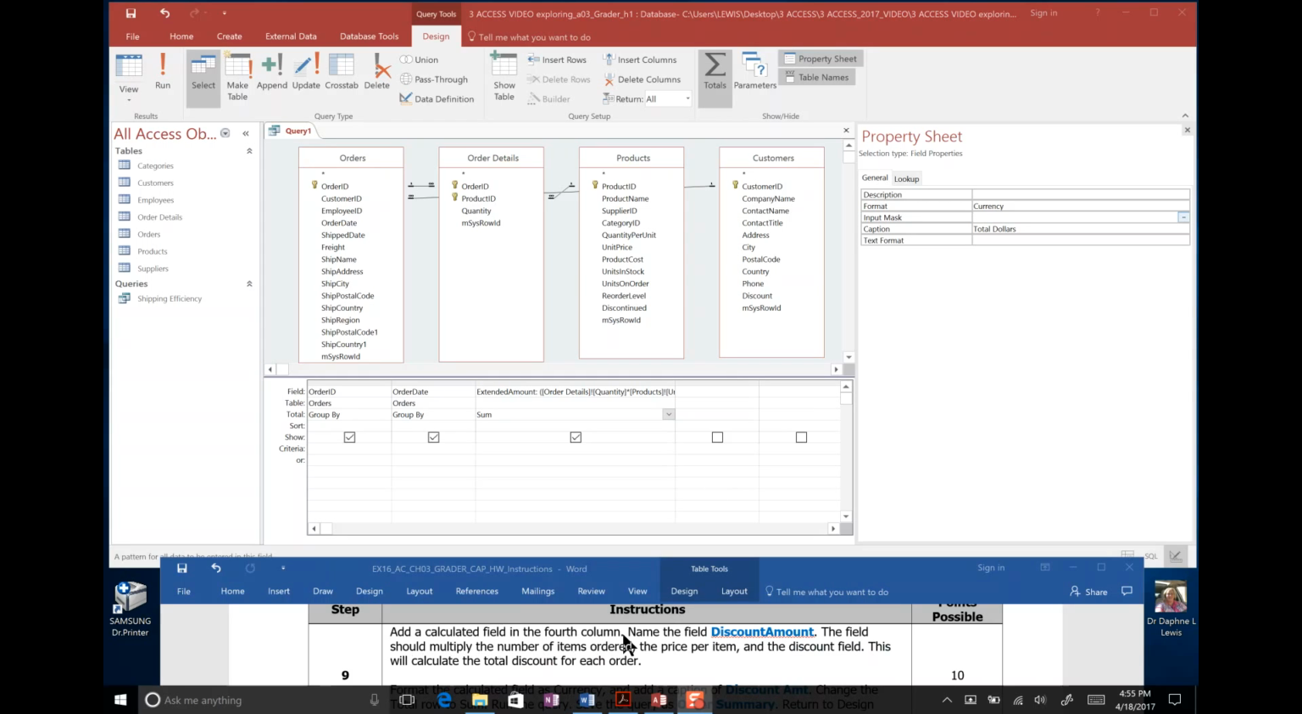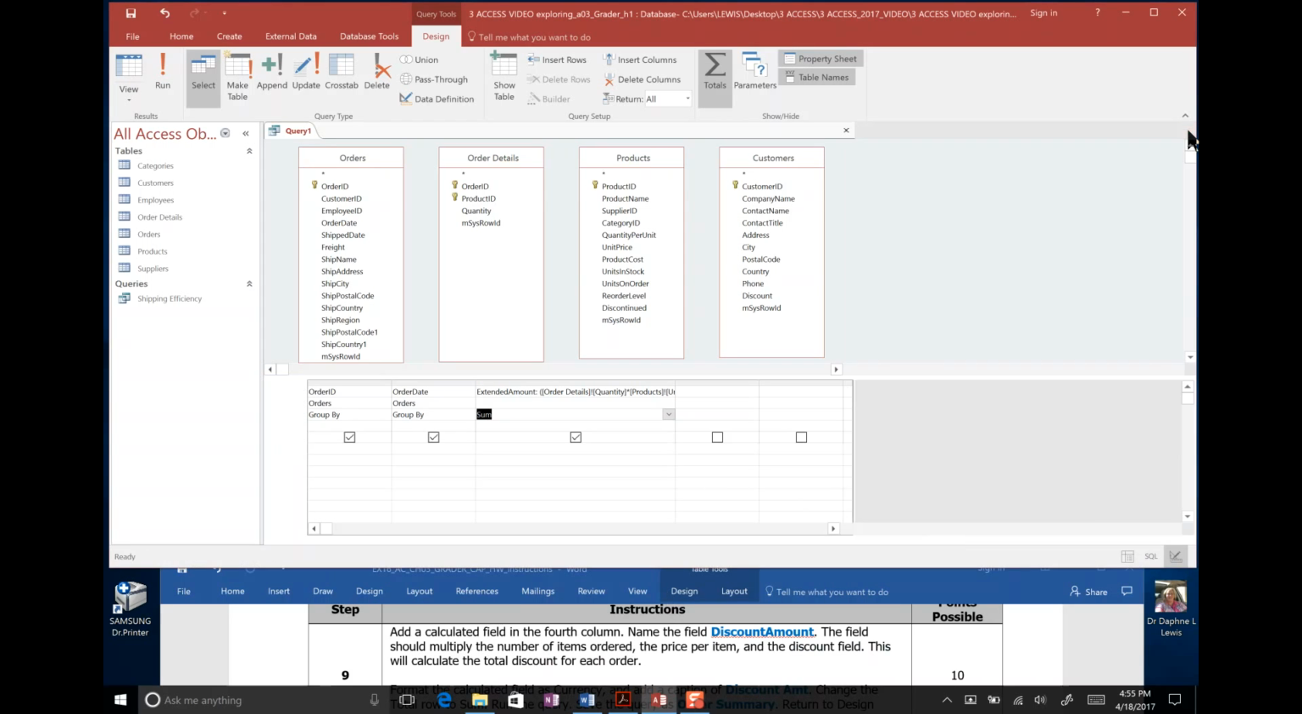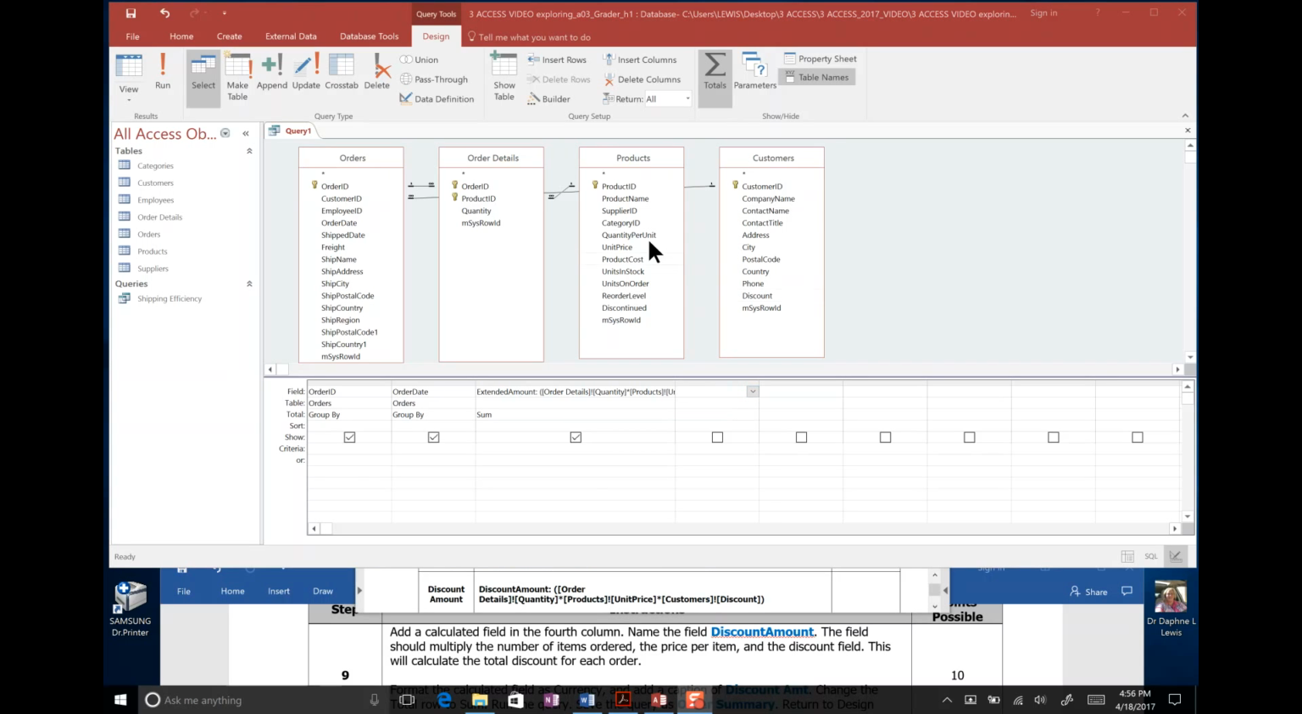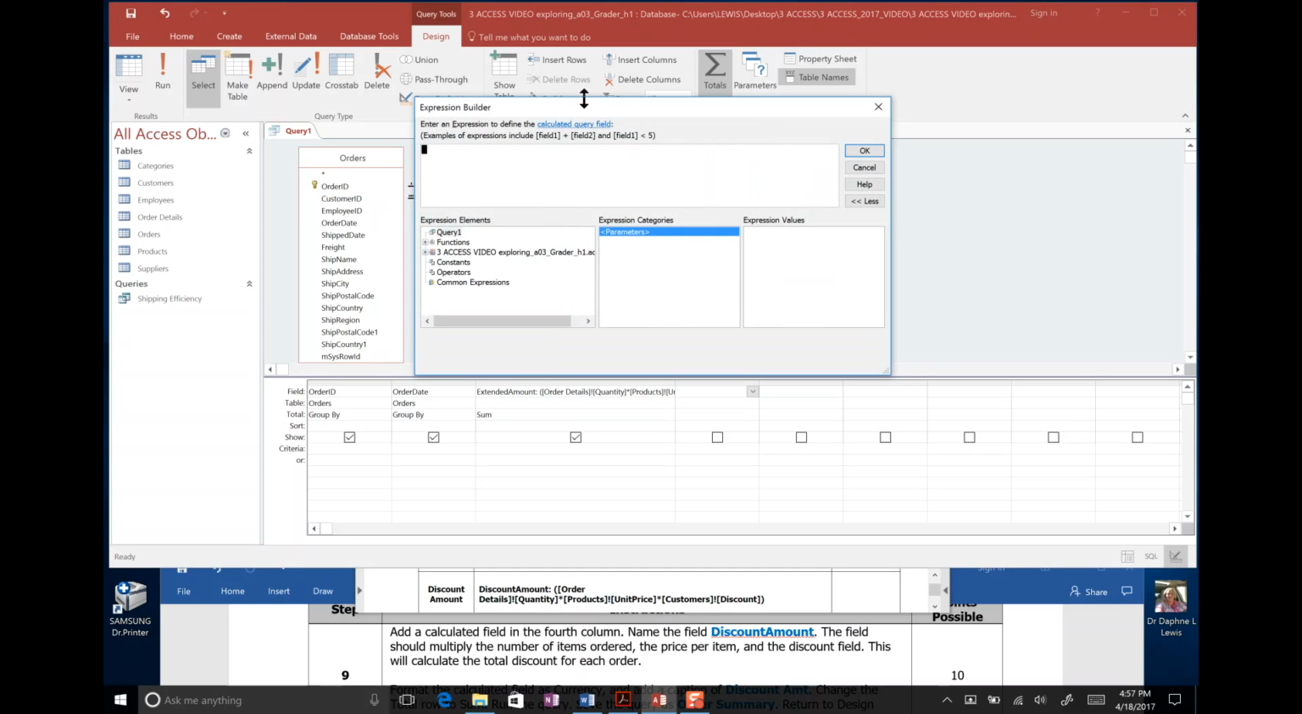It's asking us to make another calculated field. I'm going to go ahead and close my property sheet and click here in the 4th column. And it's saying we want a new field named discounted amount. Now, I could type that, but I found it's easier to go ahead and bring up the expression builder. At Builder, I'm going to click the builder.